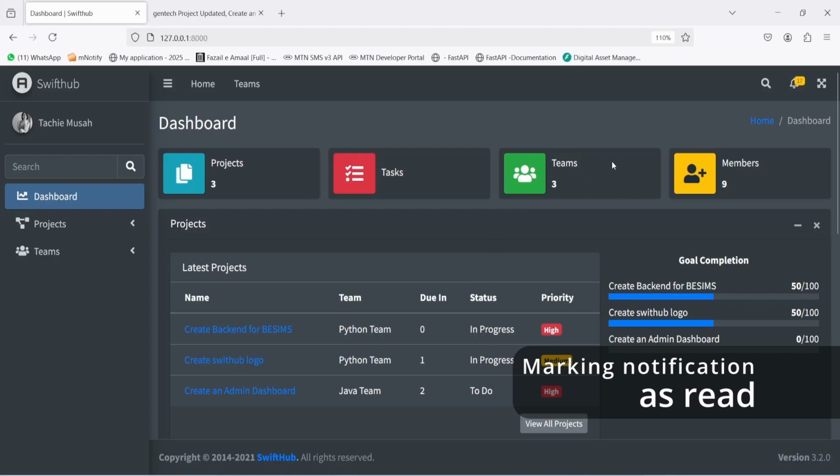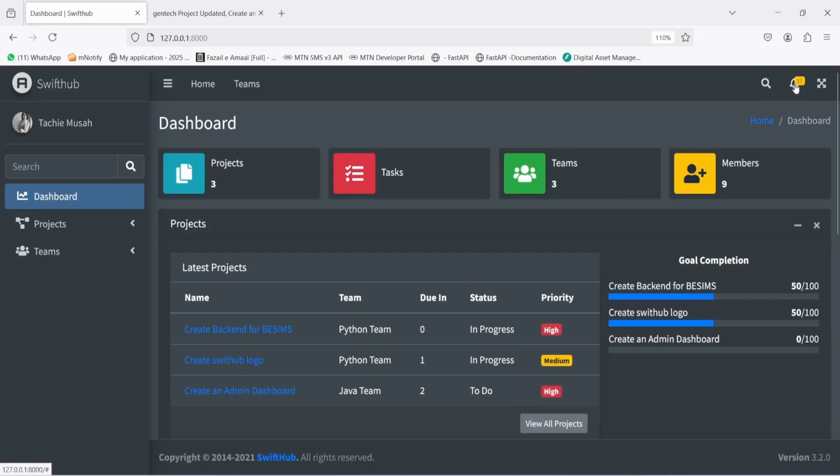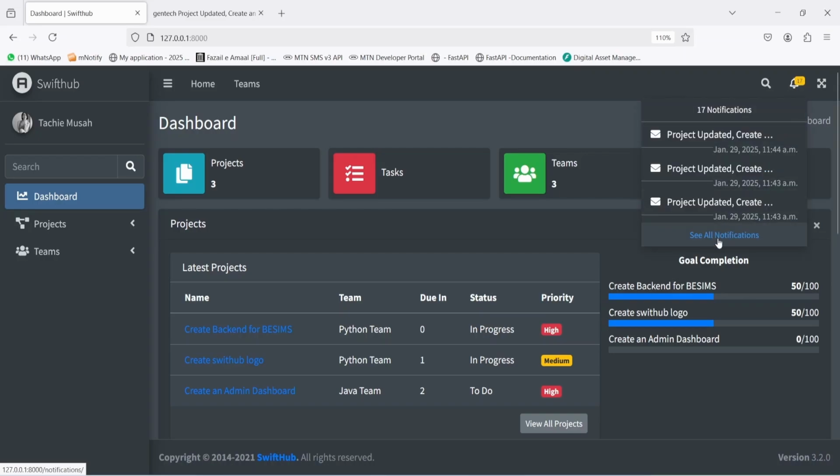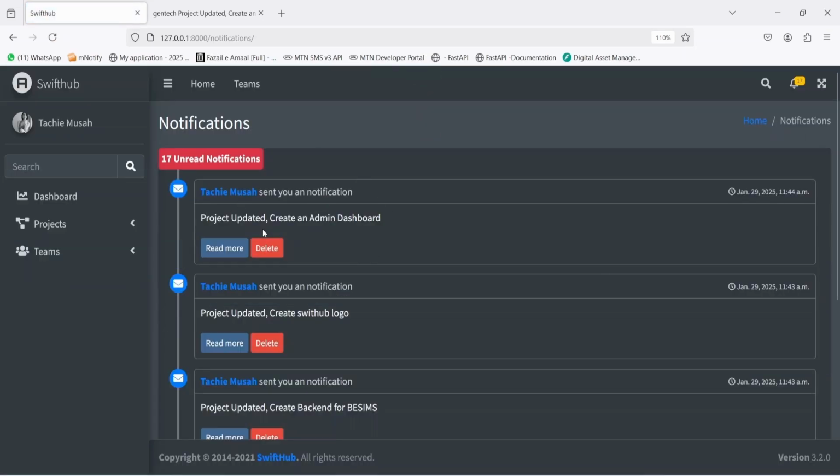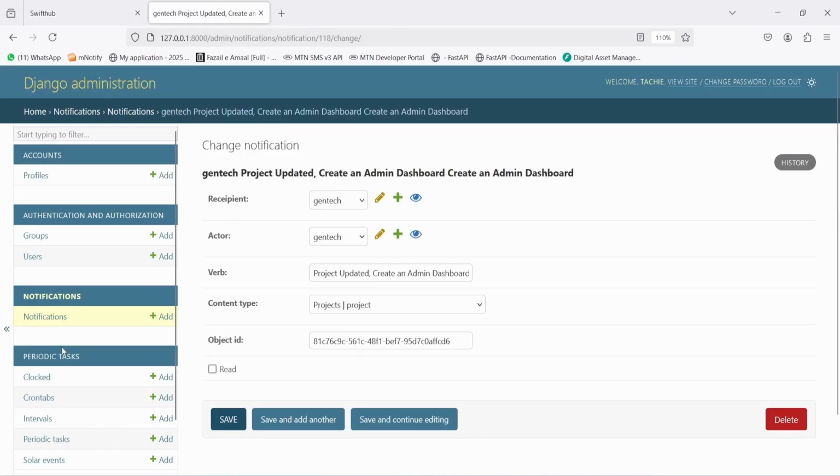All right guys, so this is our dashboard, and what we're going to be doing in this video is to be able to mark a notification as read. So I'm just going to click on the notification here and go to see all notification. On the see all notification page, you're going to see that we have read and then delete. So we want to have the ability to click on a button to mark a notification as read. What I mean to do is, let's try to do it manually.